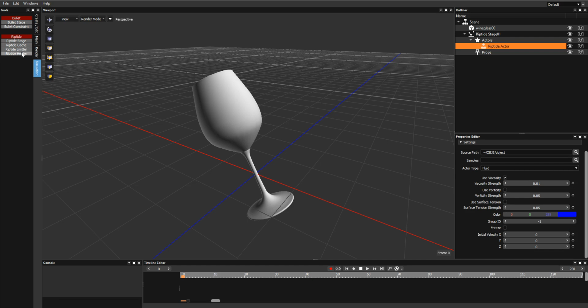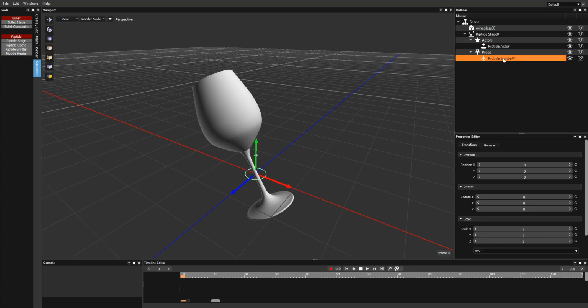Then we'll add an emitter. When adding an emitter, you need to select which stage you want it to go to. You can either select the prop, or you can just select the root of the stage. I normally just select the root of the stage that I want it to go to, and it will add the prop.